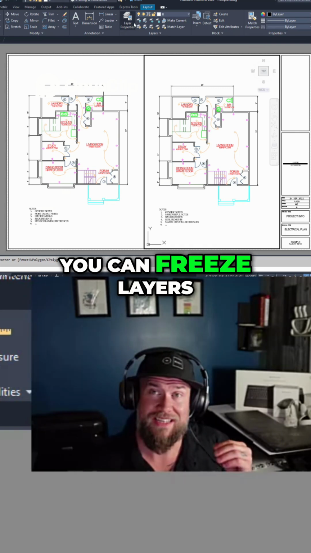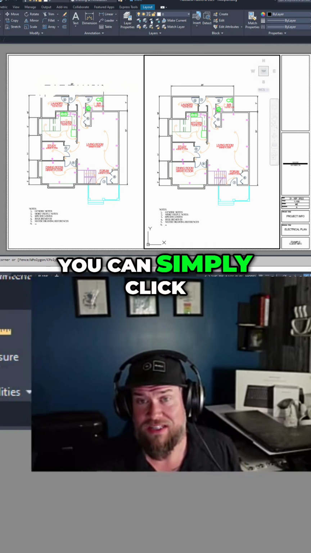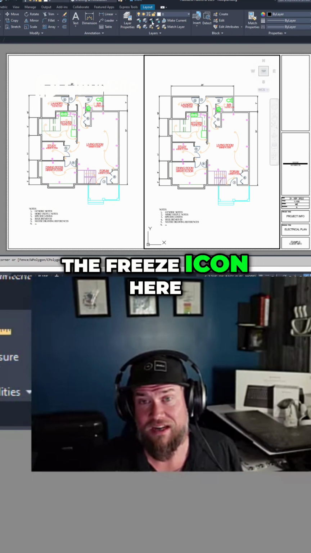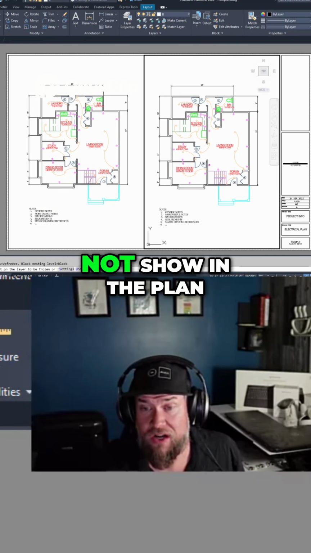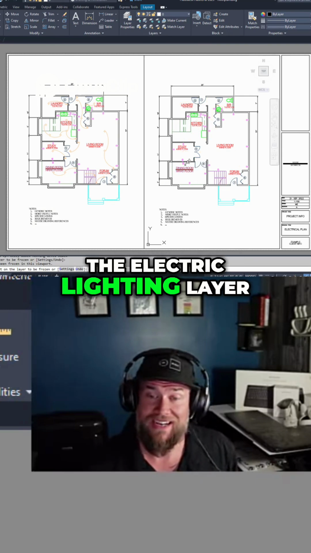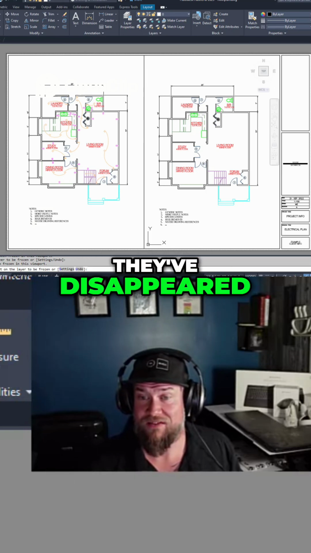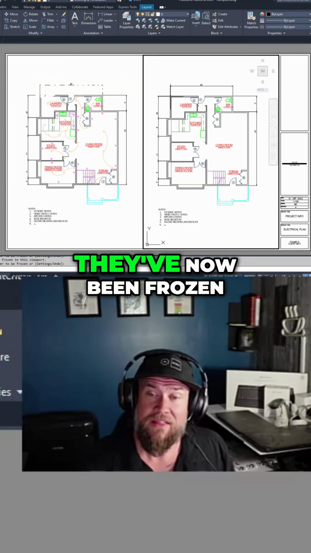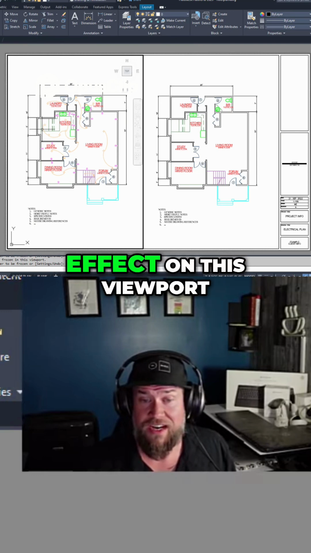You can freeze layers by viewport, or when activated, you can simply click the freeze icon here and then select any layers you'd like to not show in the plan. So if we select the electric lighting layer there and the plug layer, you can see that they've disappeared. So I've hit enter. They've now been frozen in this viewport, but they've got no effect on this viewport.